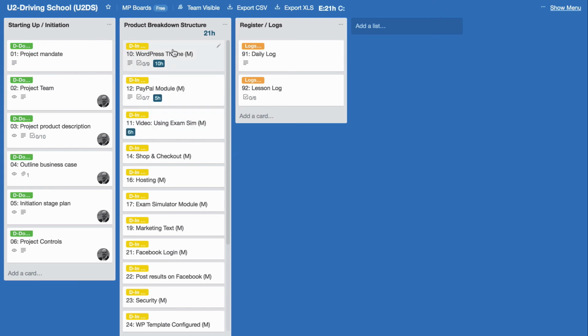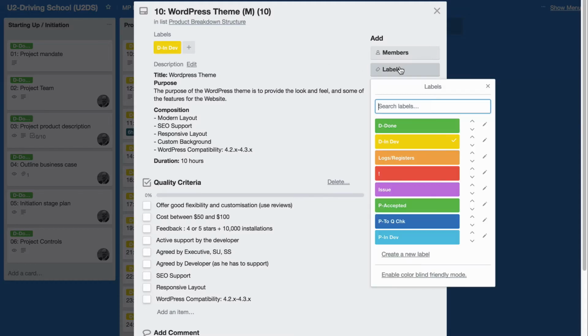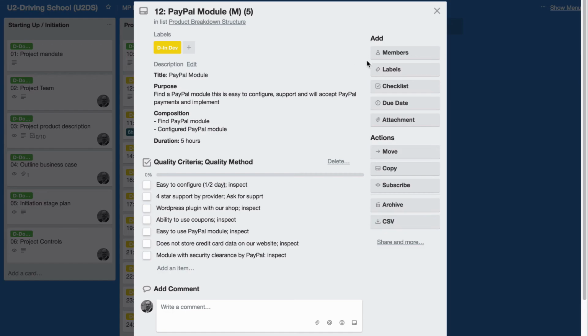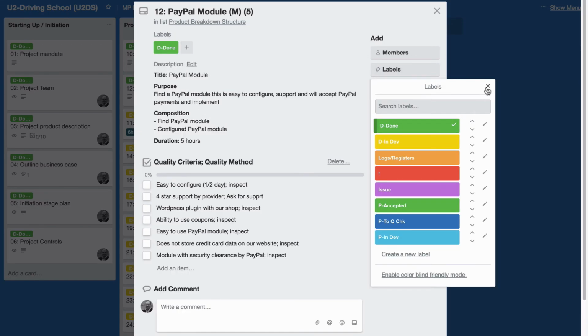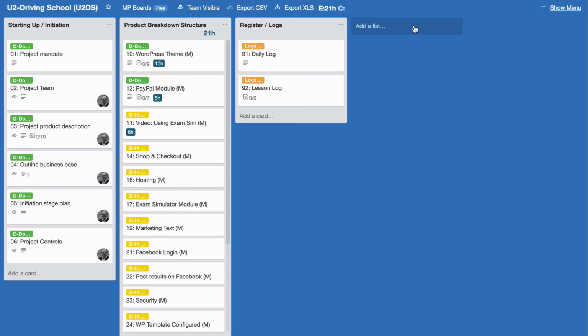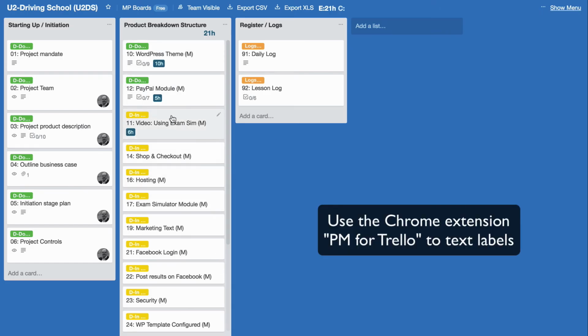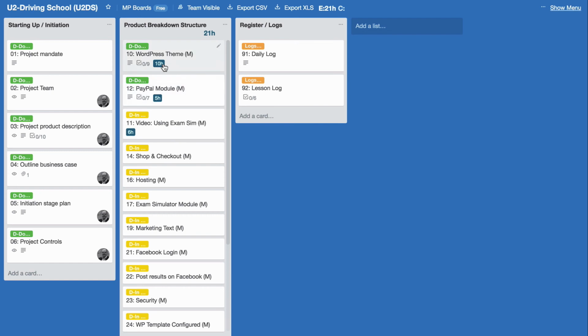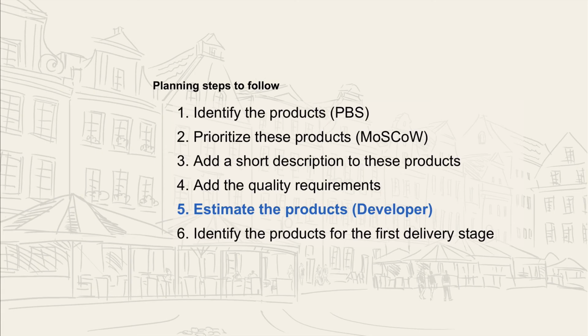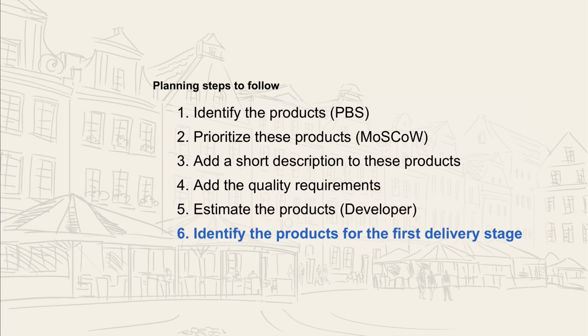Okay, so we have now completed, let's say, the first two items fully. So I can mark them off like so. Document, labels. Okay, and I will do this for the rest of the products we have listed here as well. But that gives you an idea how we can proceed. Now the next step here is to identify the products for the first delivery stage. But we will do that later after we complete the initiation stage.